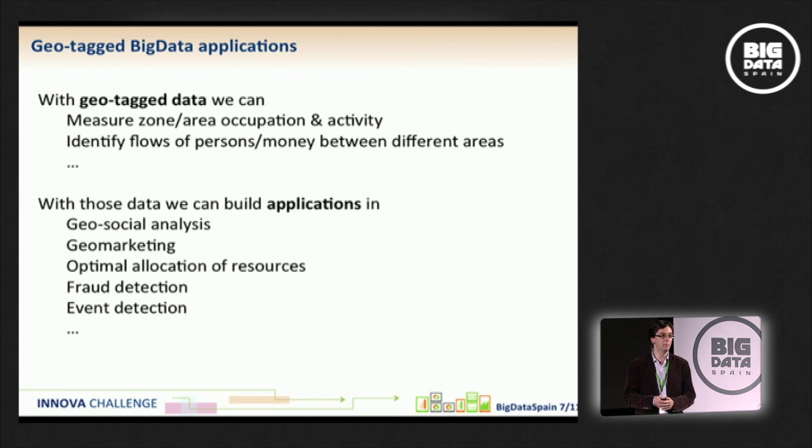Of course, one of the main uses of this information could be fraud detection, and I'm going to show you what we also work on in our company about this. And also event detection. If something is happening in the city and we geolocalize people, we can detect whether there is a normal event or something unexpected, or something expected, and its impact.